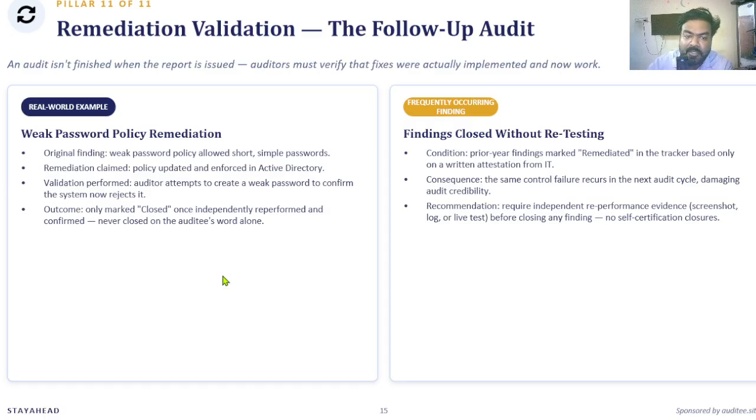Take a weak password policy finding. The remediation claim is: policy updated and enforced in Active Directory. But you don't just take their word for it. You validate by attempting to create a weak password yourself and confirming the system now rejects it. Only then does the finding get marked closed.